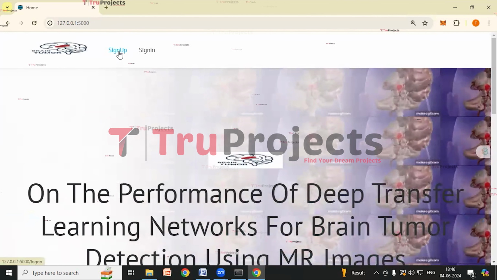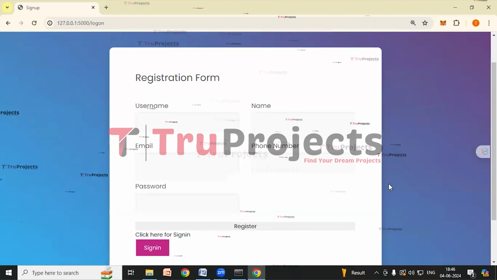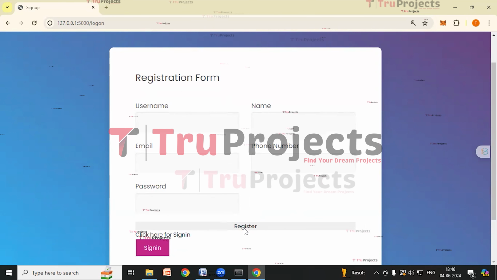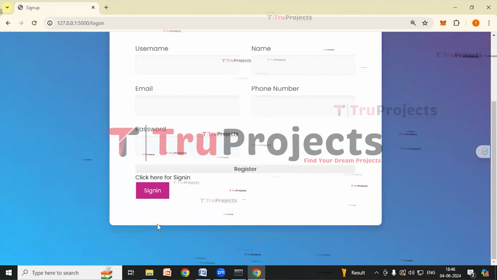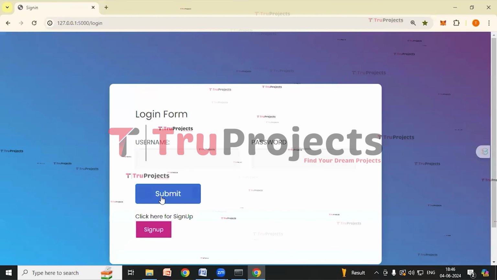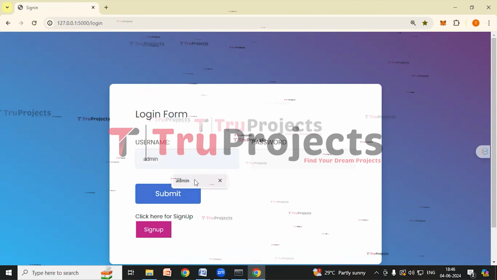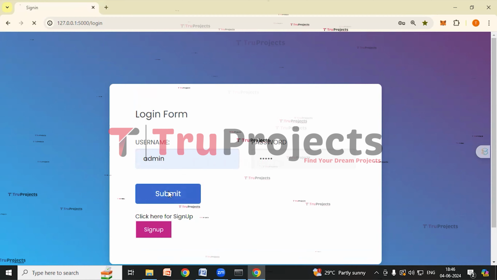And here we can see a sign up link, click on it. So if we are new users, we have to register ourselves first, fill in all these details and click on the register button to sign up. And if we already have an account, we can directly log in by clicking on this link. As I am already a member, I am clicking on the sign in link. Here we have to give our credentials, username and password. I'm giving mine and click on the submit button.